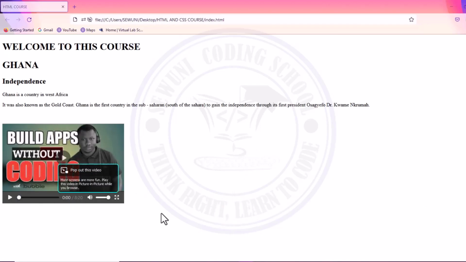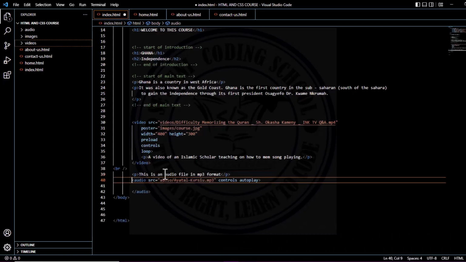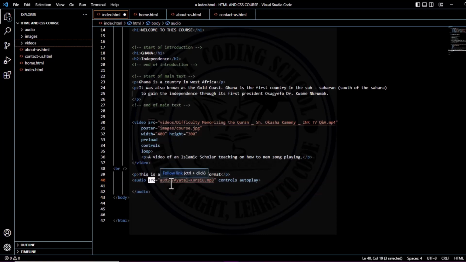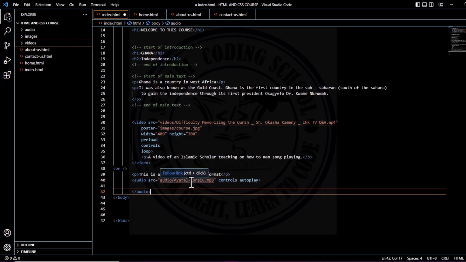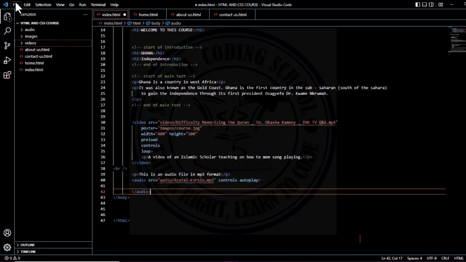So this is our video. So we go to our text editor. This is an audio file in MP3 format. So the audio, you open the opening, and that's the closing, and this is the source. The source shows the file path of the audio file, so it can be found in a folder called audio, and then also the file name followed by .mp3, and I added the controls and not autoplay. So let me just save it.